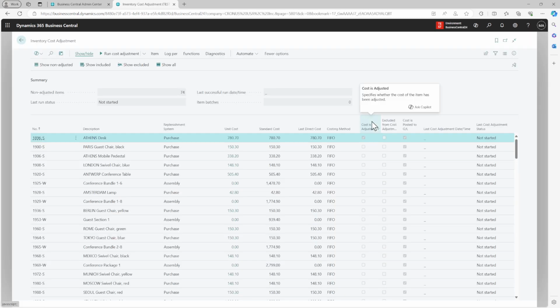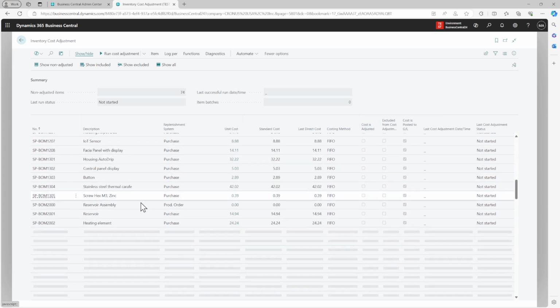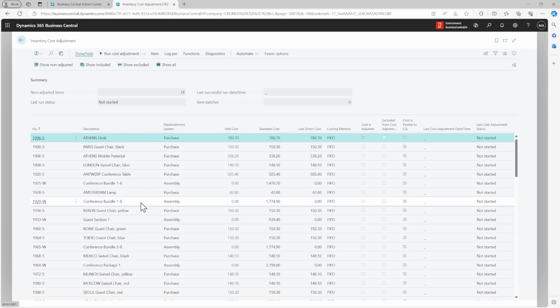Once you pop it up, you get a nice worksheet page. This page lists all the items that you have in your system and also shows you how many items have non-adjusted cost at this moment, when it was last run, when the last successful run happened, and whether there are item batches or not. We'll get into it one by one. Now this tool is not just a replacement of how you do adjust cost, the previous method that we talked about, but it also adds some capabilities. So let's start analyzing them one by one.